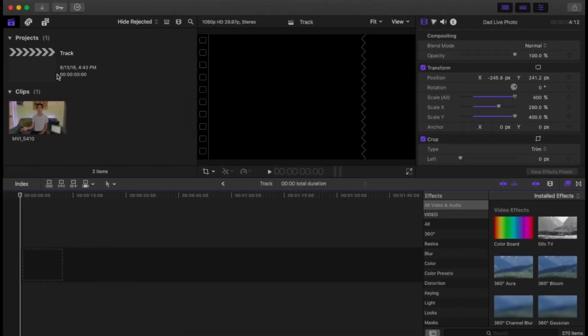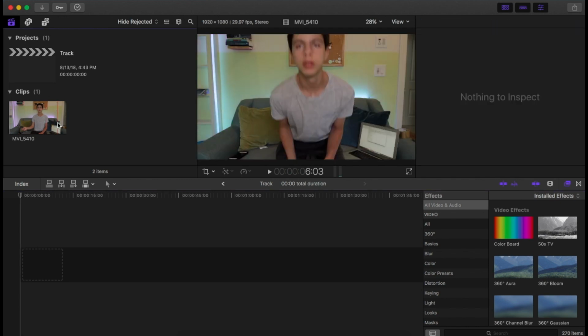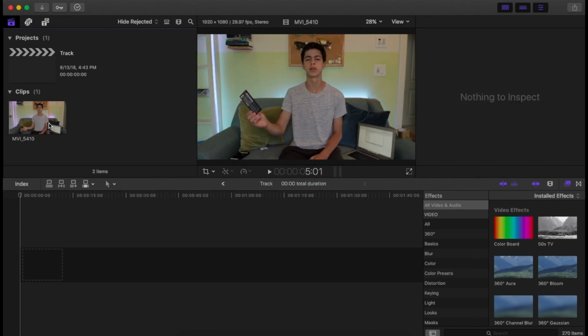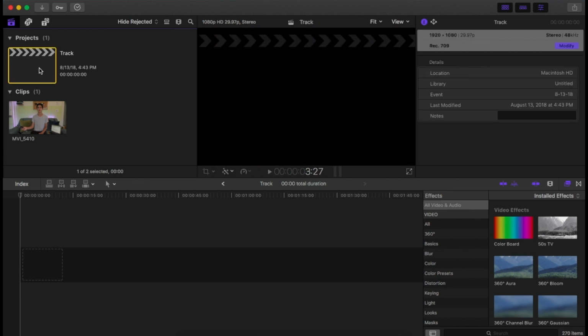Before recording this video, I recorded a small clip of me waving this remote up and down. You can use any clip you want as long as it has an object you want to track that's moving. So now I've imported my clip, which is right here, into Final Cut Pro, and we're going to track the remote in that clip. So first, you're going to need to have a project.